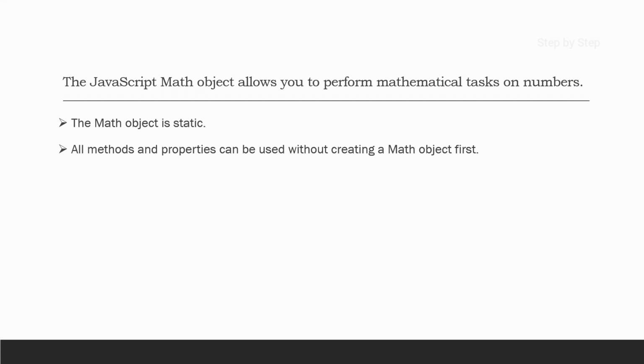And these math objects are static, which means they are fixed. Now, if I want to find the log of 2, we have one property inside the math object for log 2. In the same way, I cannot find the value for log 3. We have it only for log 2, so we will get the result for log 2. So the properties inside this math object are static. We cannot change that. And all the methods and properties can be used without creating a math object first.